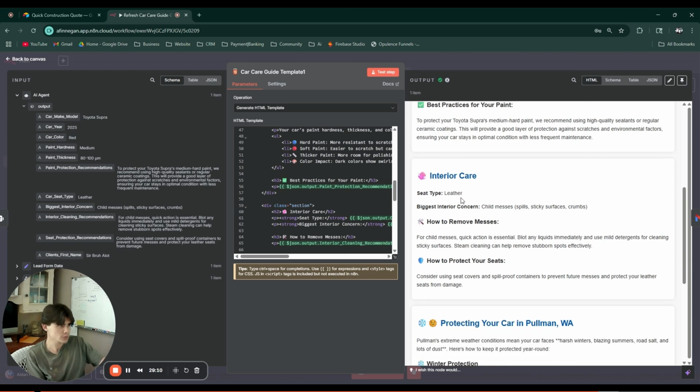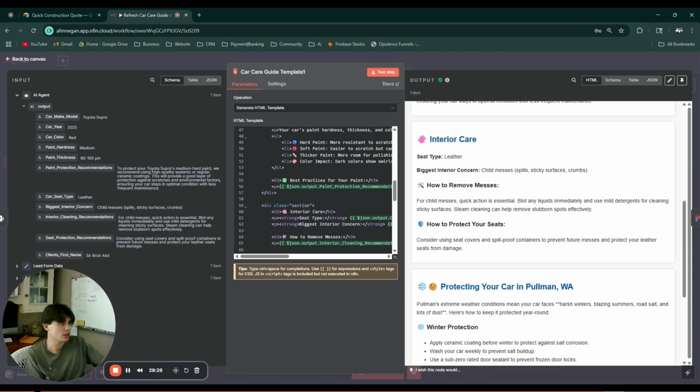So you'll see, for interior care with the type of leather and the biggest interior concern of child messes. For child messes, quick action is essential. Blot any liquids immediately and use mild detergents for cleaning sticky surfaces. Steam cleaning can help remove stubborn spots effectively. Consider using seat covers and spill-proof containers to prevent future messes and protect your leather seats from damage.